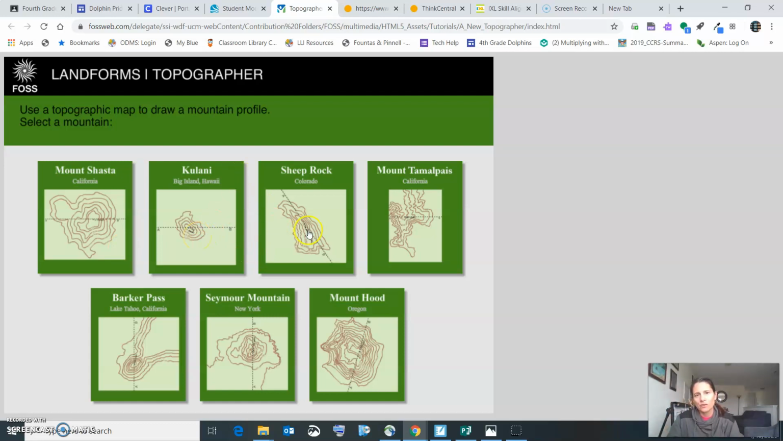Once you get used to drawing these, you're going to see, okay, what exactly is this going to look like? This looks really steep because the lines are really close. This is in Oregon. Yeah, I was right. This is Big Island in Hawaii. So you can practice drawing profiles of your landforms today.